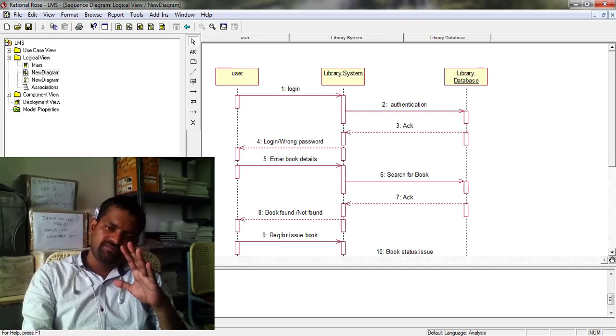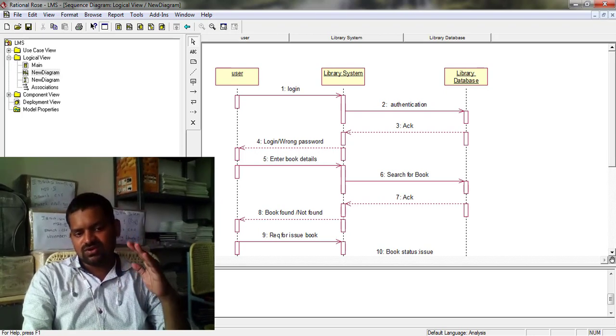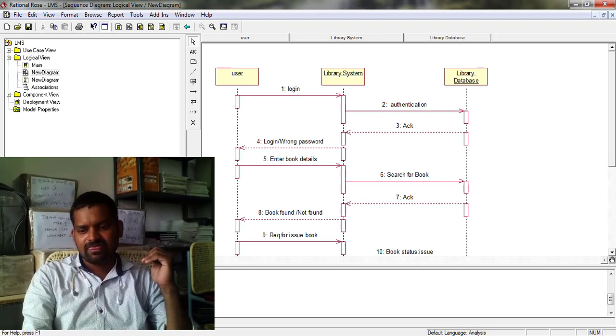So this is the way of drawing sequence and collaboration diagrams in Rational Rose. How to draw, what symbols are available, how we convert a sequence to a collaboration and collaboration to a sequence, and the symbols available there. We have to see all the diagrams. So with this we completed drawing the sequence diagram and the collaboration diagram.